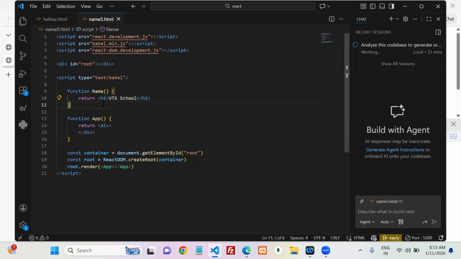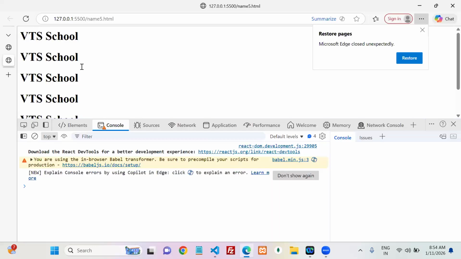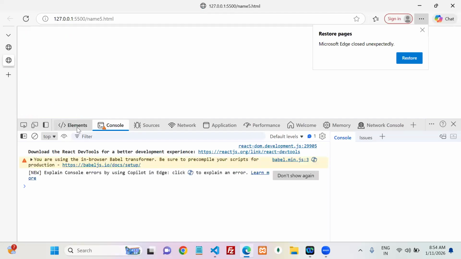Perfect. So JSX is the combination of what? HTML, JavaScript, XML. Which component is directly rendered inside the container? The App component. In the App component, only a div is there. So only the div is loaded inside the container, yes or no?